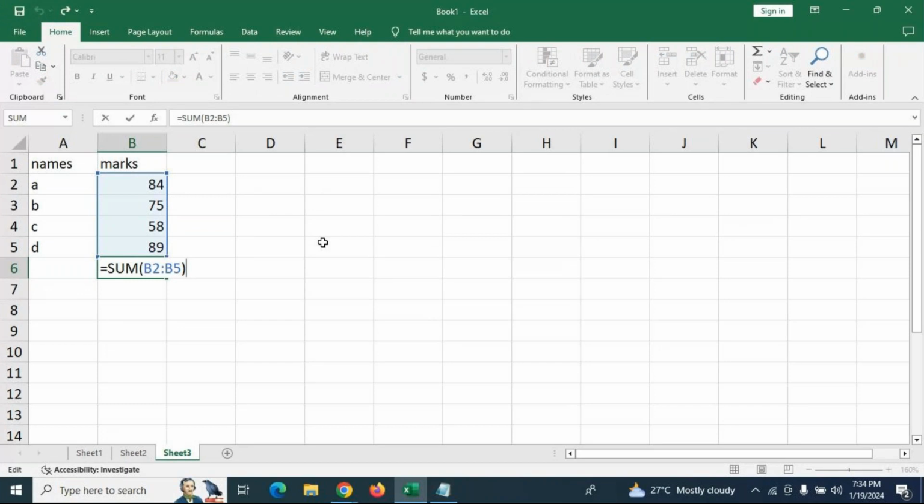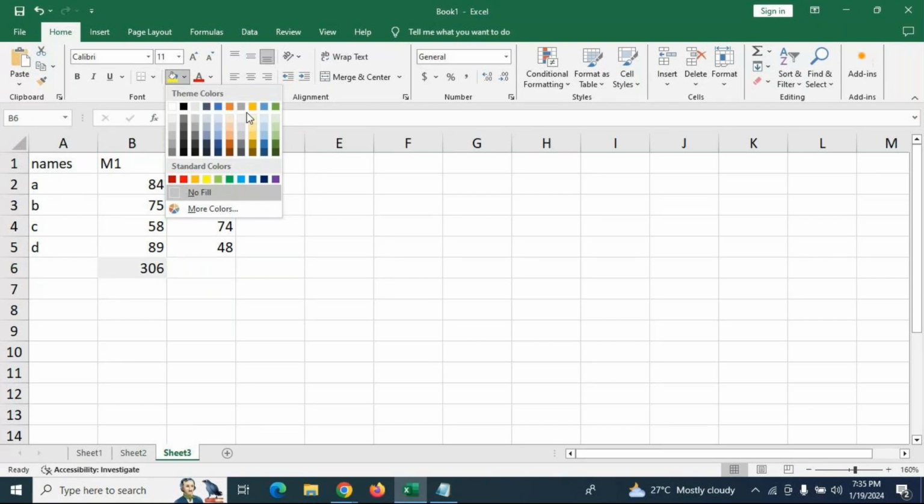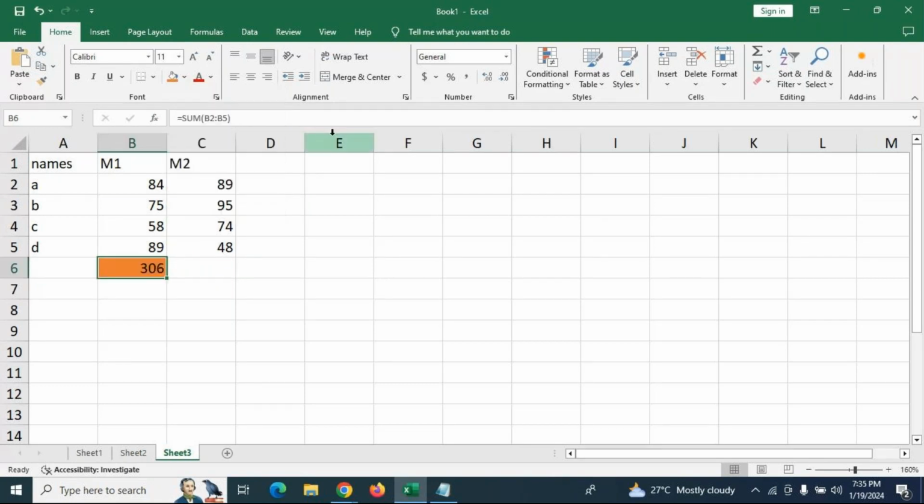Yes, ma'am. Now here I will prepare one more set of data. This is the marks of the first standard, and this is the marks of the second standard. Now I will prepare another data here. This time I will not use the formula. I will just edit it by putting in color.